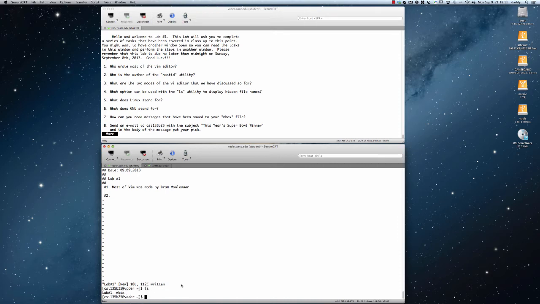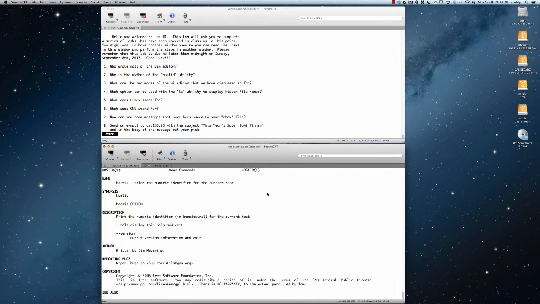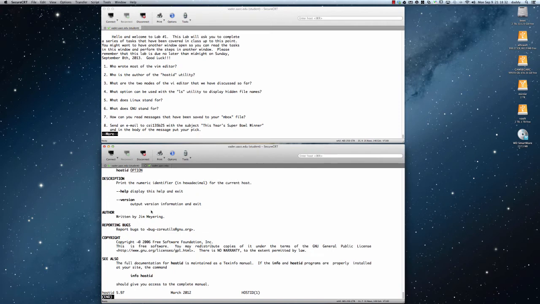So I'll double check, we'll type ls. I'll even cat lab number 1. Remember, cat is short for concatenate, and it's simply going to dump the contents of that file to the screen. That's what I've got so far. So now I'm on to number 2. Who is the author of the hostid utility? I'll type in man space hostid, and we'll come down. As you can see here, author, written by Jim Meyering. So I'll copy that and quit out of the man page.